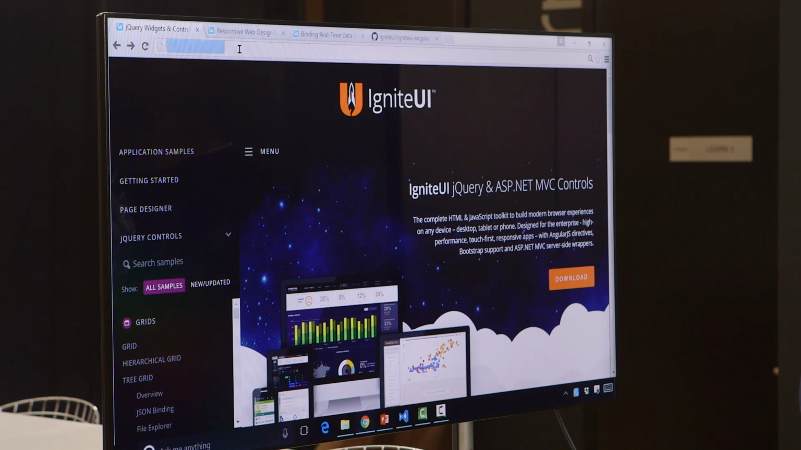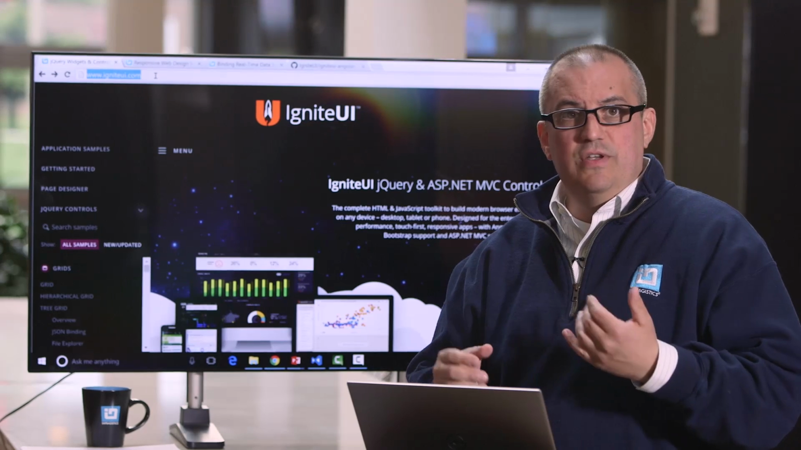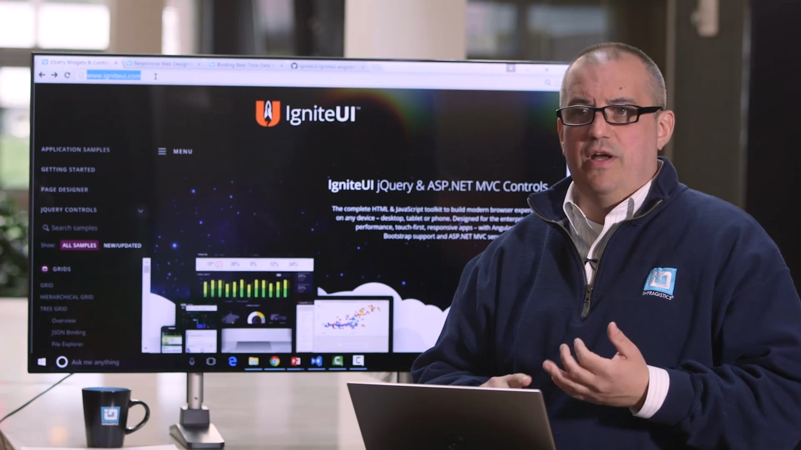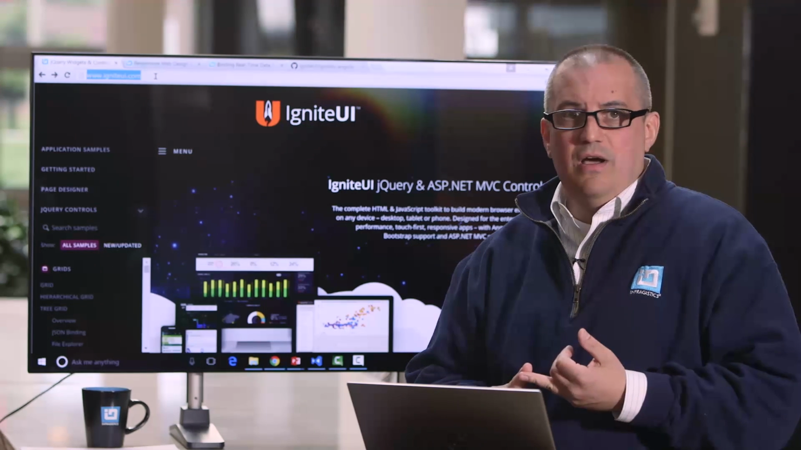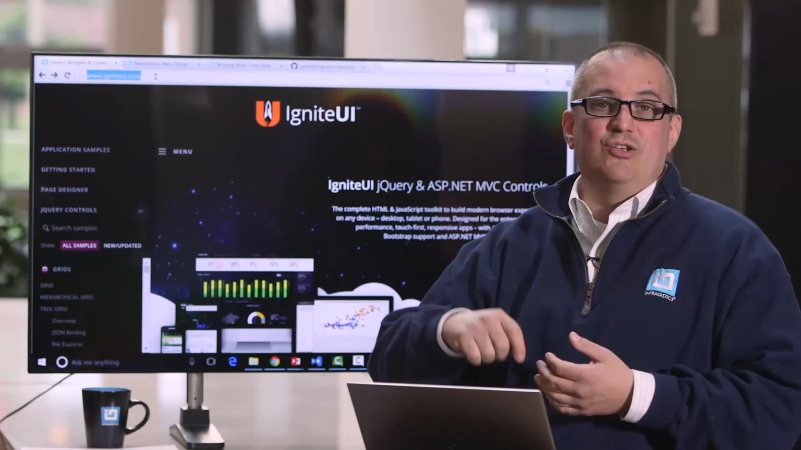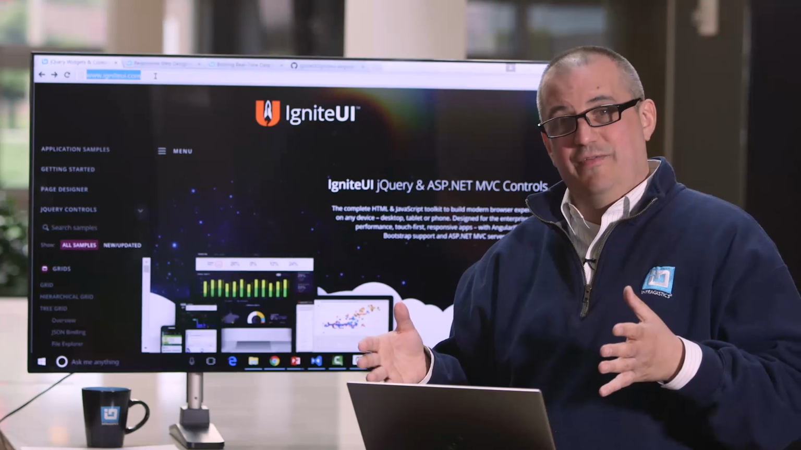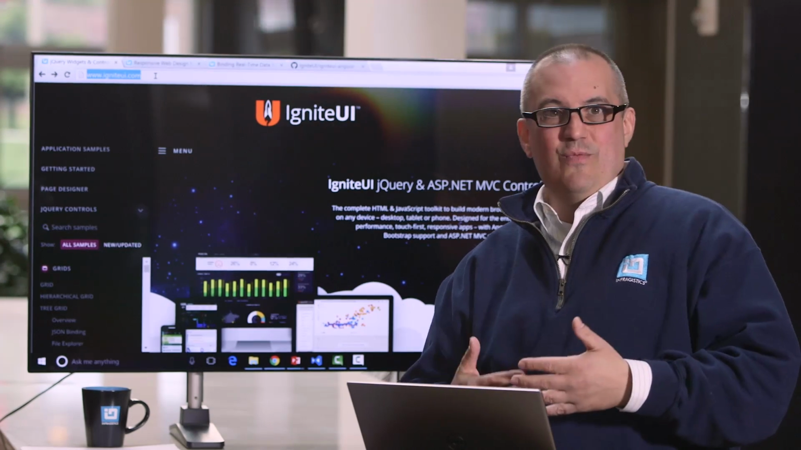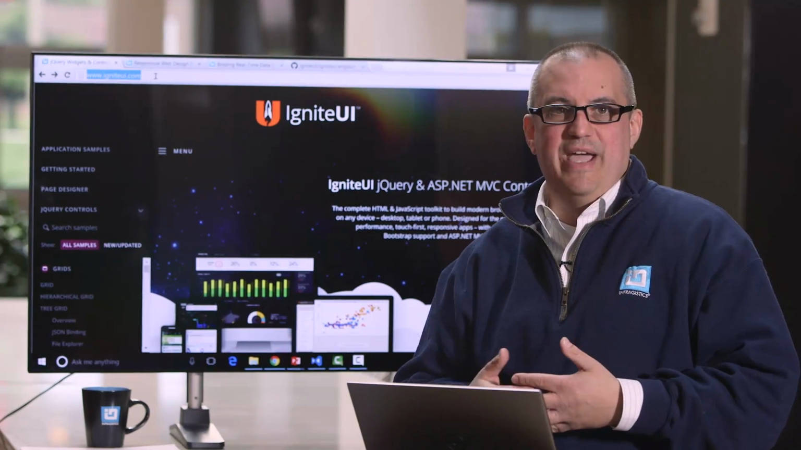And as a refresher, everything that you need for Ignite UI is on igniteui.com. So if you need to download the product, if you want to use our page designer, which if you're not familiar with, it's a WYSIWYG tool that lets you drag and drop our components onto a design surface, and then it has real-time coding with that. So you get a lot of coolness with page designer.